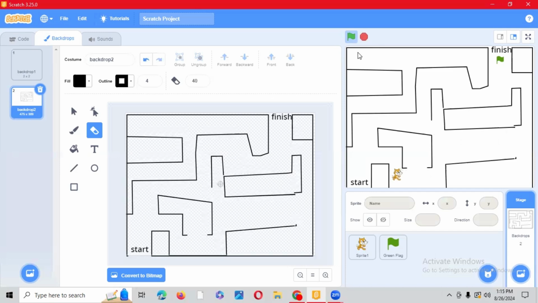Our sprite in this maze can go only from one way and not the other way. So if it comes in a wrong direction, it can't go from there. So it has to start the game from the starting like this, and this is the way from which it can go. So this game is working, and we have to code for the finish.